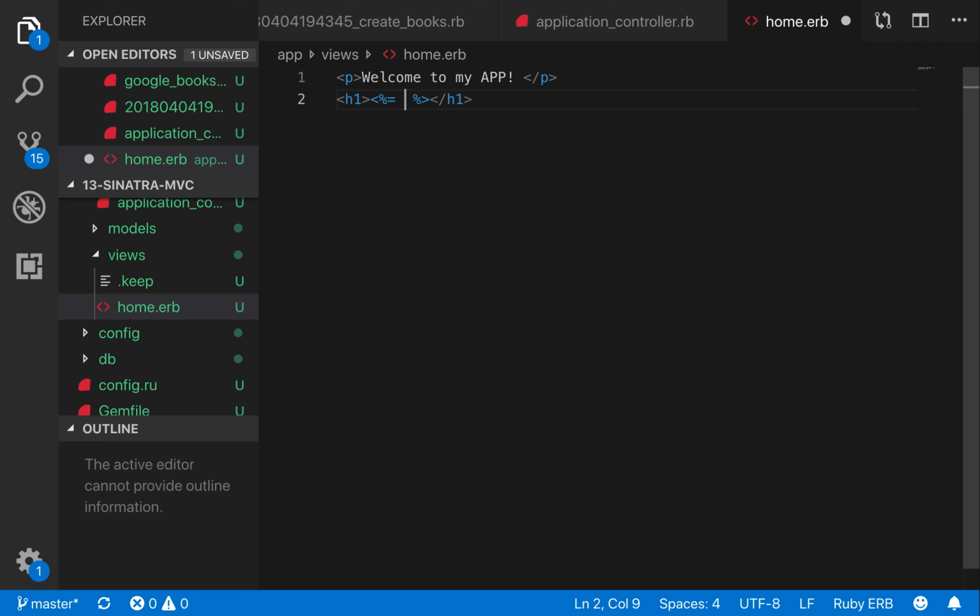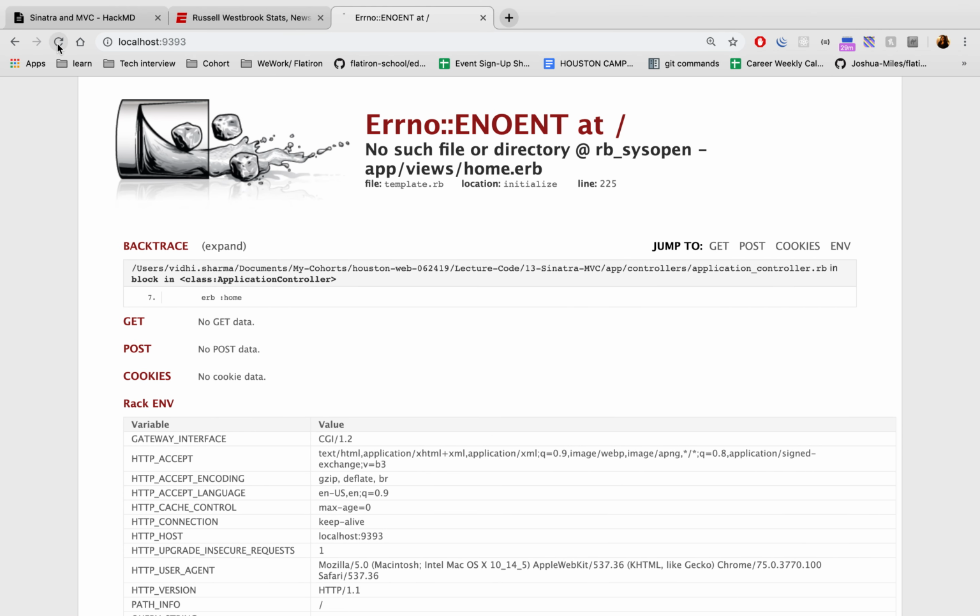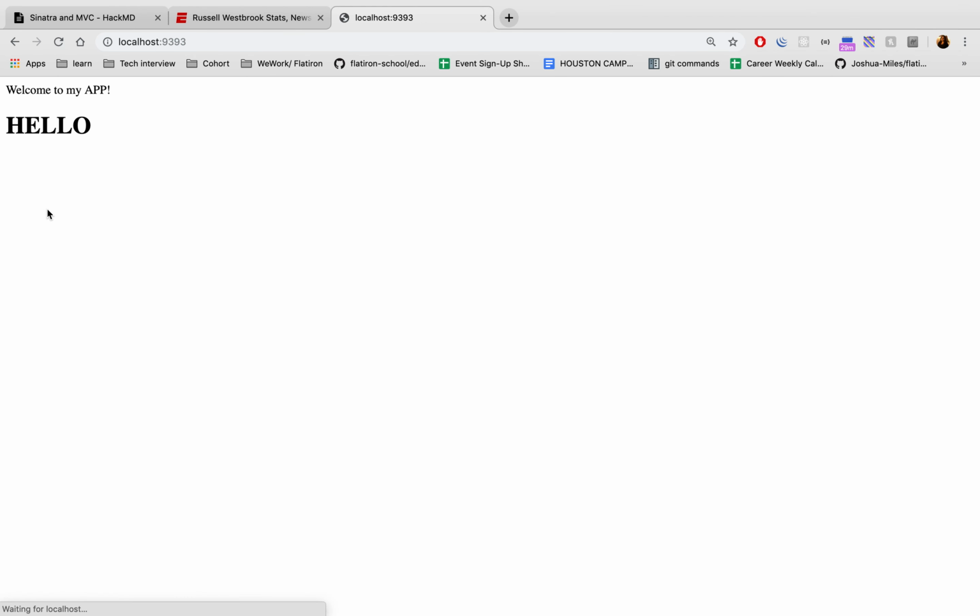But if you are printing something, printing that means like a puts statement, you need to put equal to when you are starting your tag. And here, I'm just going to say @message. Okay. Let's try to hit this. And now we can see that hello, that is coming from the controller, not from anything else.